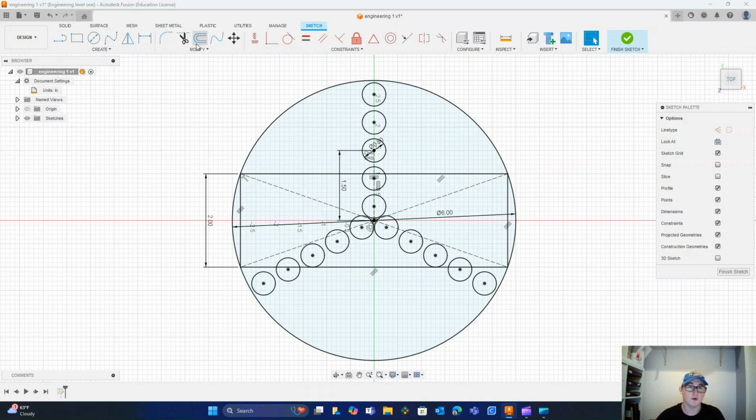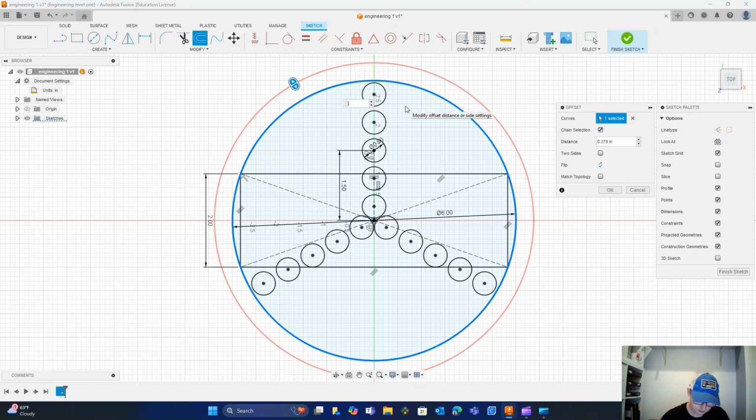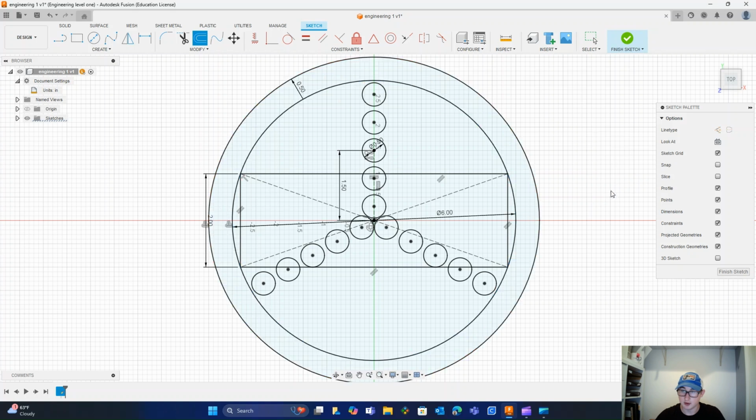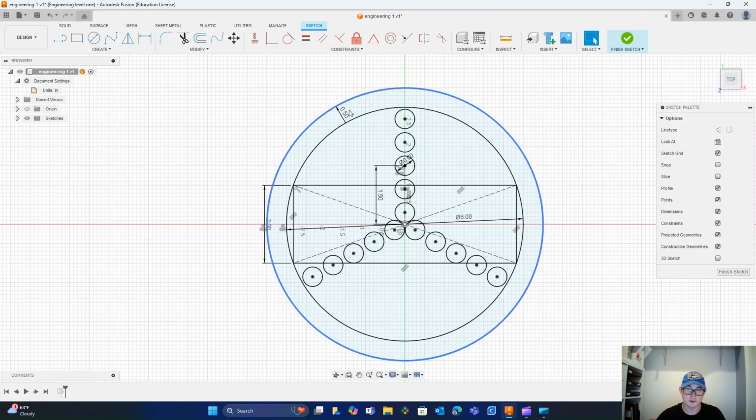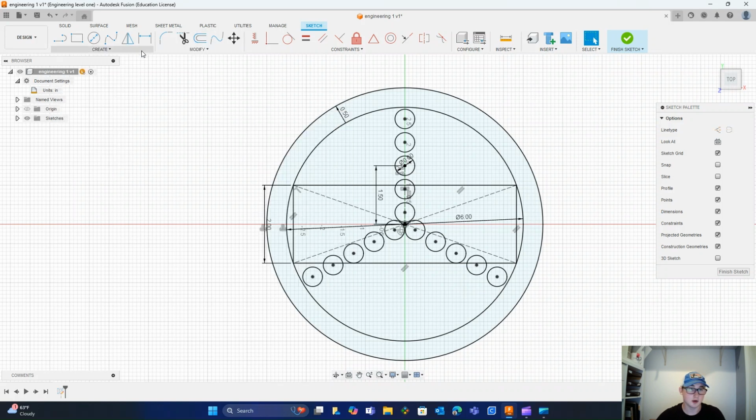Oh, let's do offset. This is a good one that most people use. So you hit what you want. You hit offset. You hit what shape you want, and then I picked the one curve, and then you drag this or just type in how far you want it. We'll do 0.5 so it's just easy. Then we'll hit that. Okay, there you go. It offset it more.